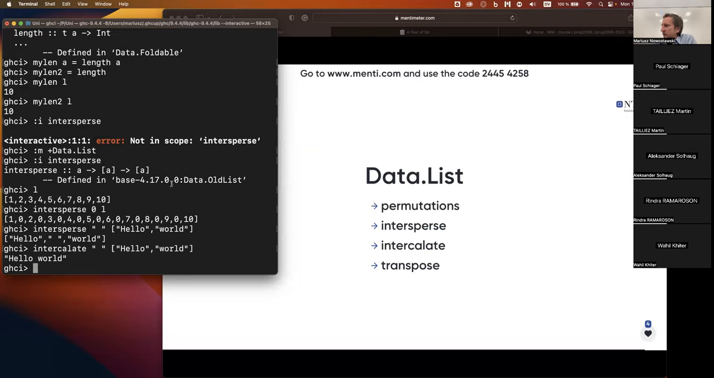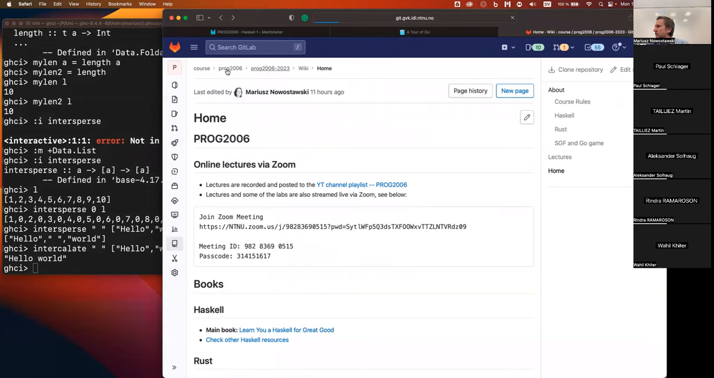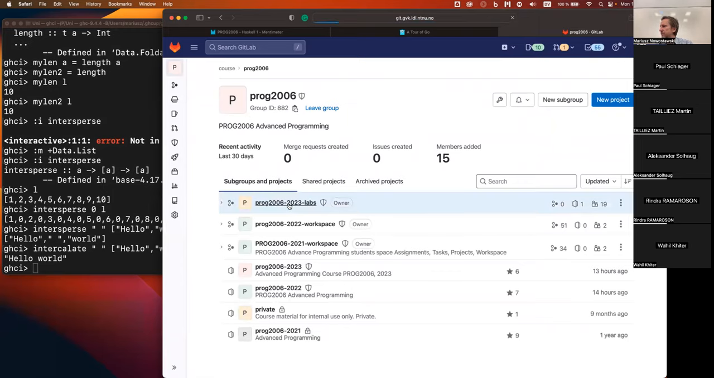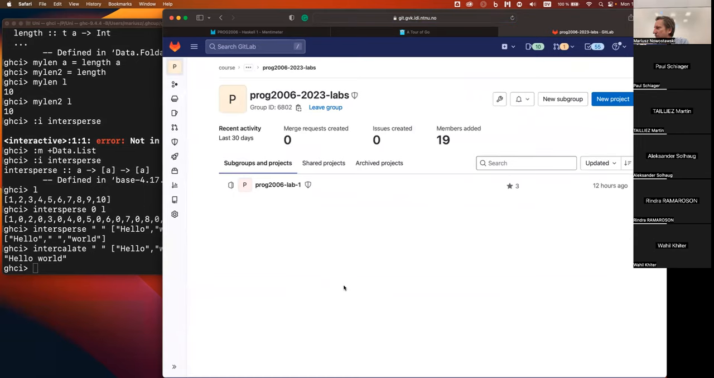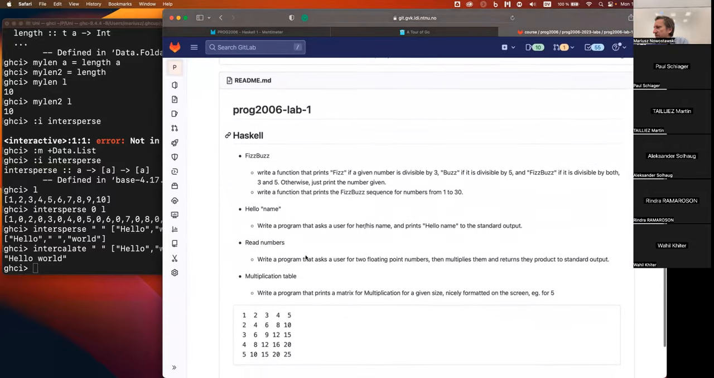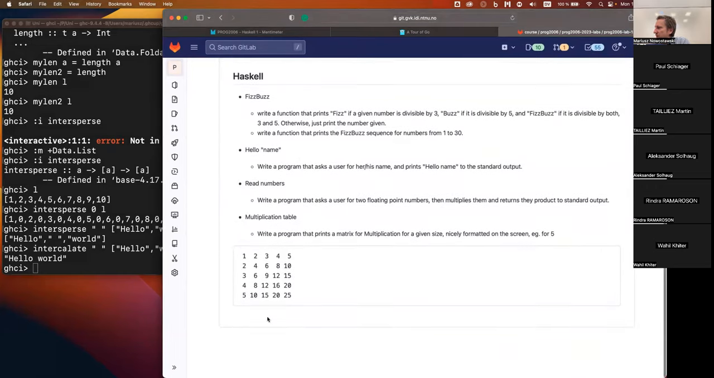So we kind of covered the very basic things of Haskell. I showed you a little bit how to play with GHCi. If you go to the labs, there is a first lab, and it says do four things. So it says do a FizzBuzz, write hello world, which asks for a name, read numbers and print a multiplication table up to N, nicely formatted.